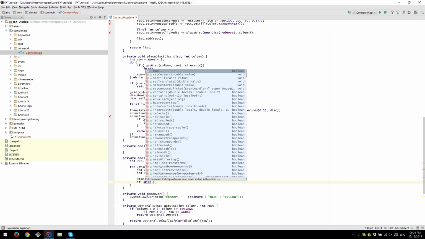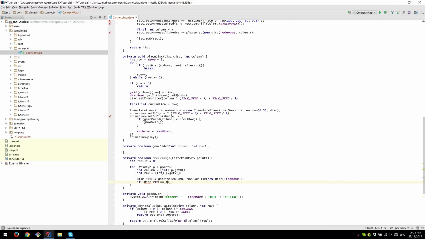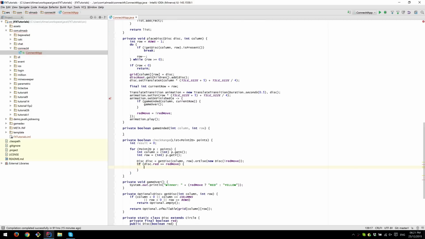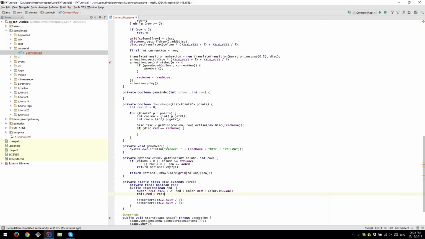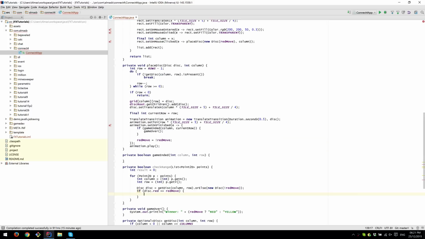If disk red equals red move, so if it was red's move, then we're checking if the disk is red. But because it's the same flag and because we only have two colors, when it's yellow, it's not going to be red's move, so this is going to be false. And if it's yellow, this is going to be false. So it kind of works both ways. So we don't need to define anything new.